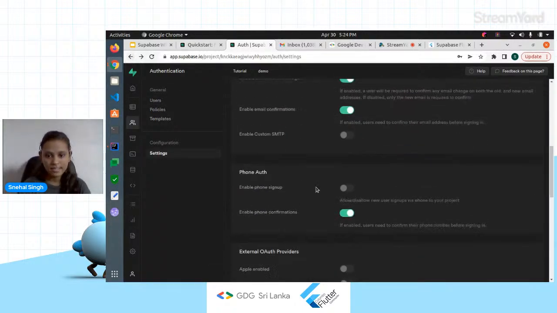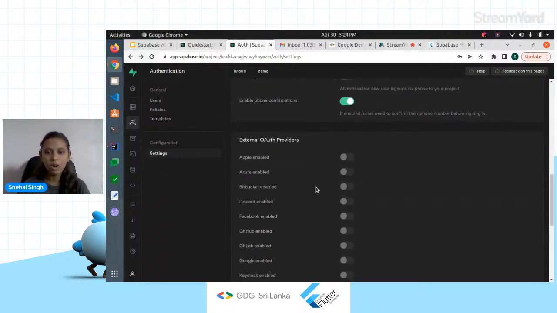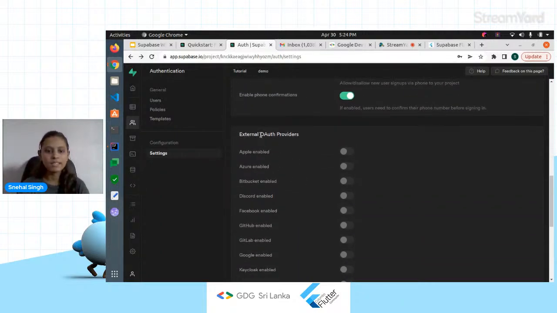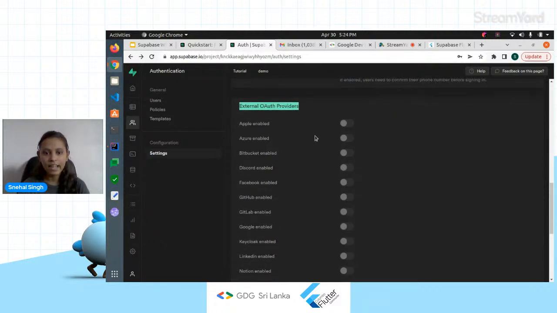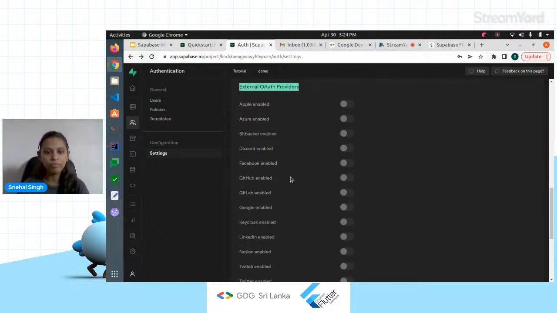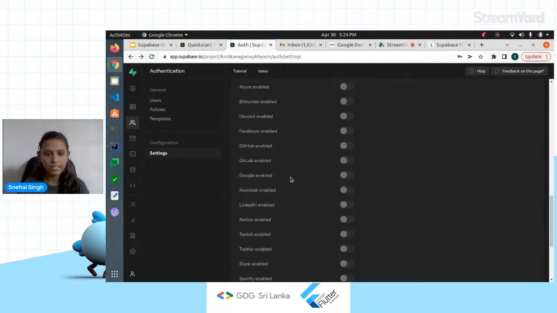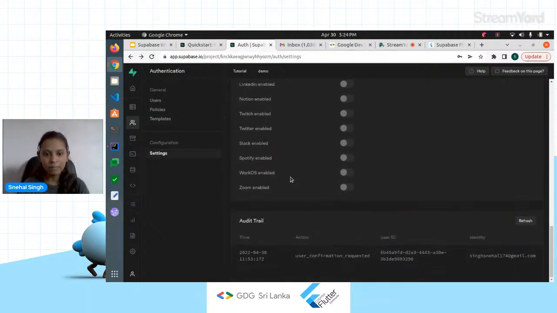Also, you can find the other auth providers which I have mentioned earlier. So here the external auth providers are there that you can integrate inside your Flutter application. You will find various auth providers and you can enable them. Now below you can get the details of my login attempt.